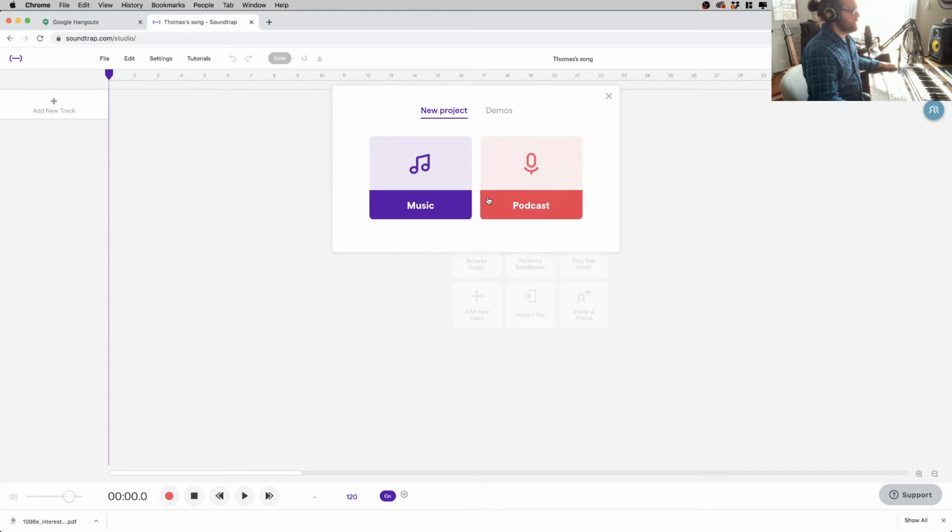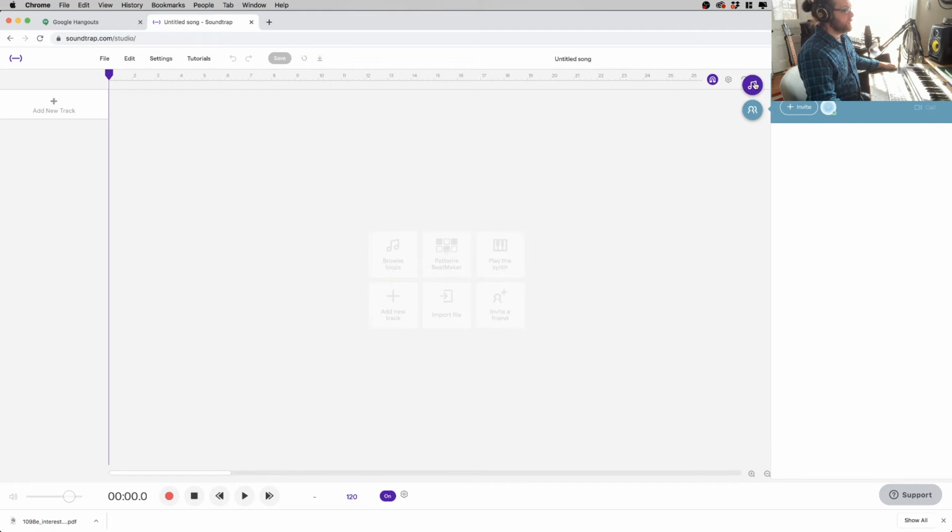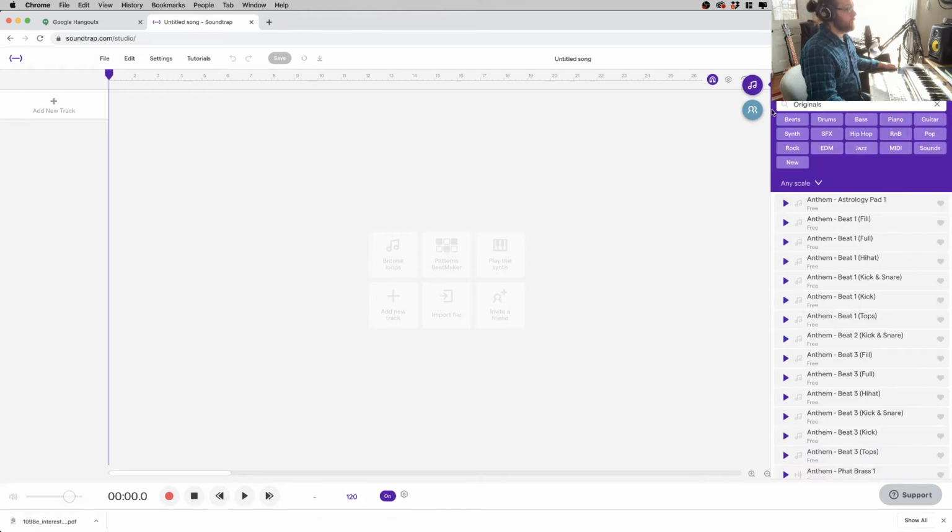Just like in Logic, it lets you create what kind of project you're using. I'm going to make music. And then your loops are up here in this little library here. Just like in Logic, they're on the right-hand side of the window. Your tracks are all over here on the left. And the only kind of different thing in terms of layout is where your tempo and your record and your transport controls are, like forward, back, stop, start. Those are down at the bottom here.